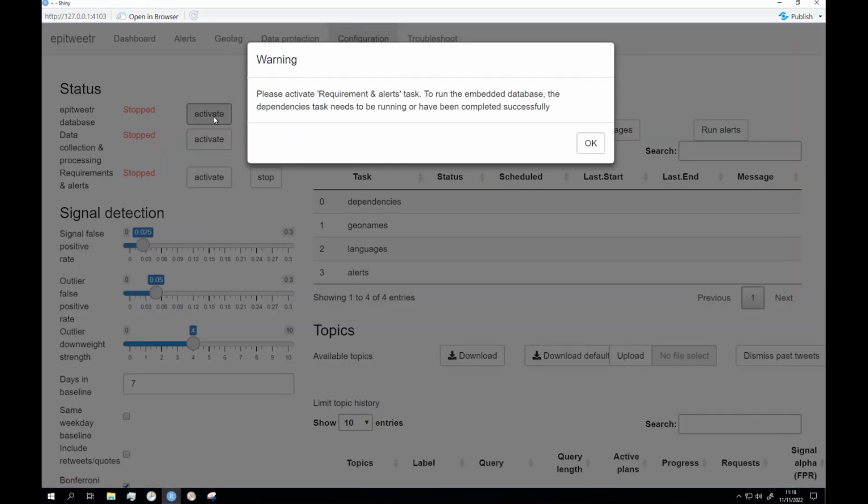You will see if you try with the first one that it says, please activate requirements and alert task. This is because we need to first activate the requirements and alert in order to be able to launch the database and to start collecting tweets.